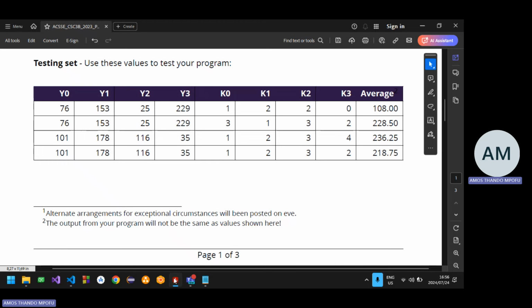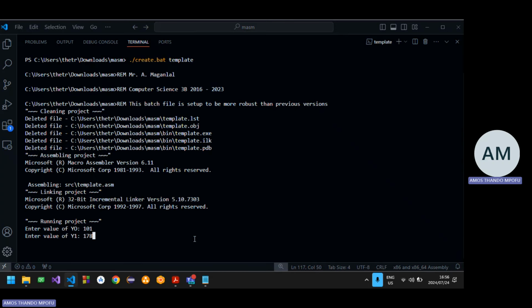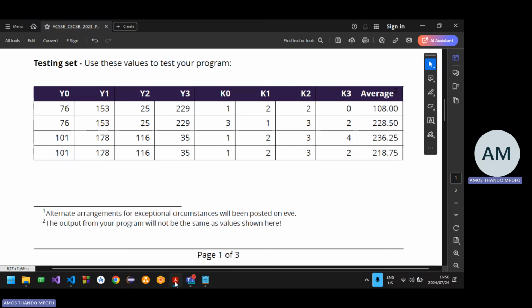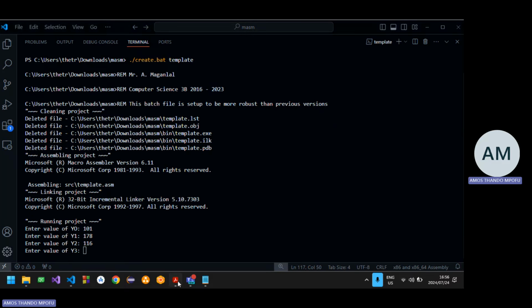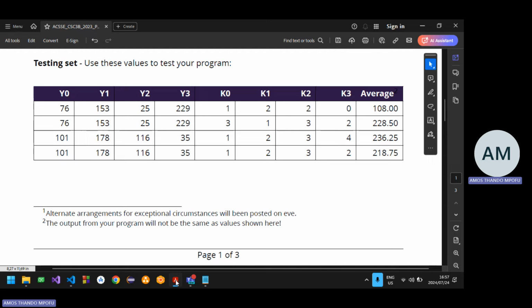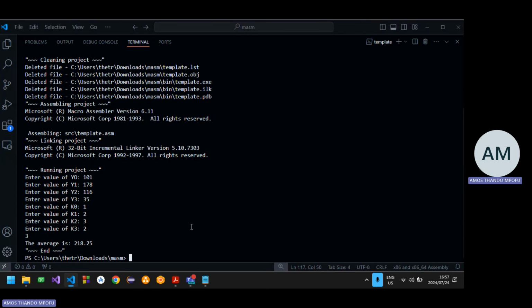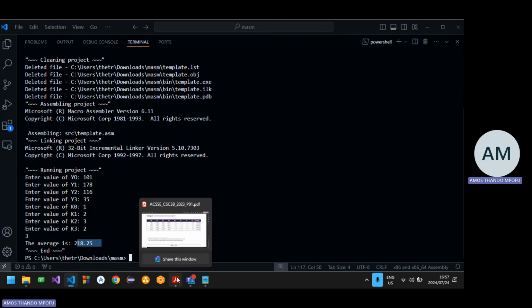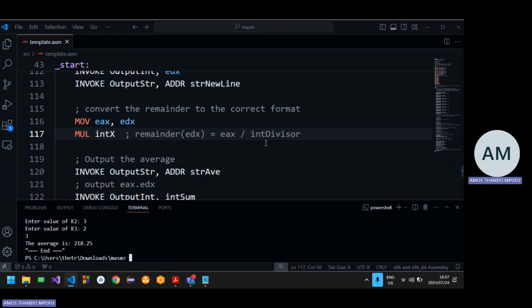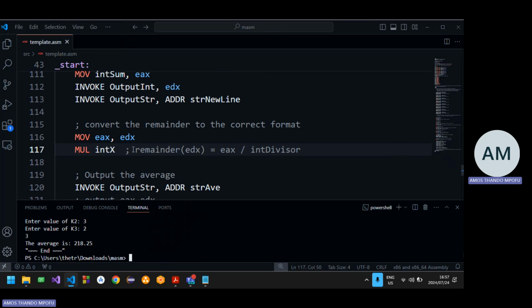So 101, 178, 116. Seems like it's the same. So yeah, it's the same, 35. The only thing that changes is the K. 1, 2, 3, 2. So it's 200 and wait, what am I doing? Did I do it the right way? Let me see.